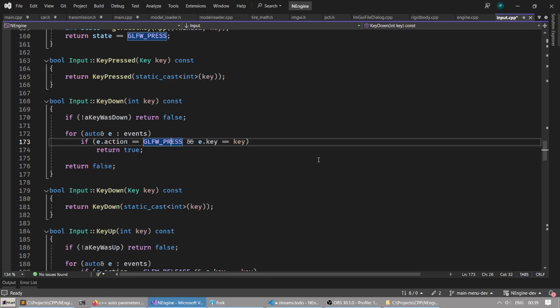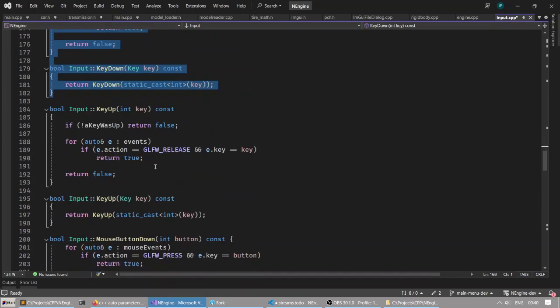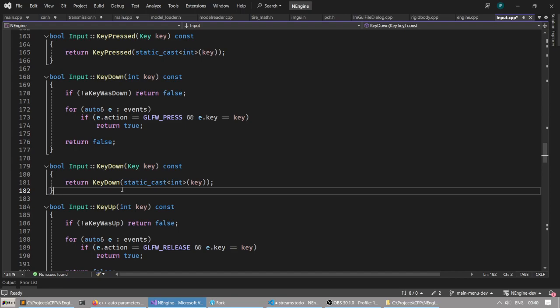Yeah, because it's only here that I actually want it. Most of the time you don't want to repeat. Key down. Yeah, let's do that. Let's do it quickly. So I'm just going to copy this.